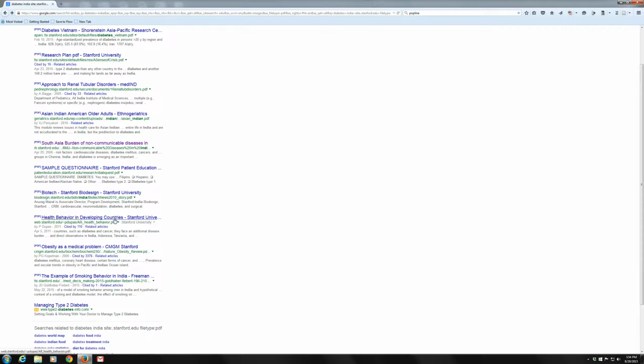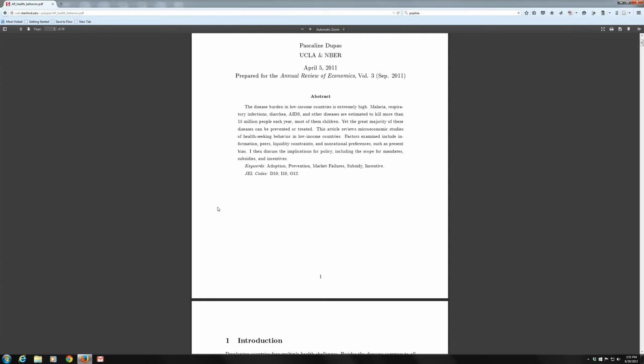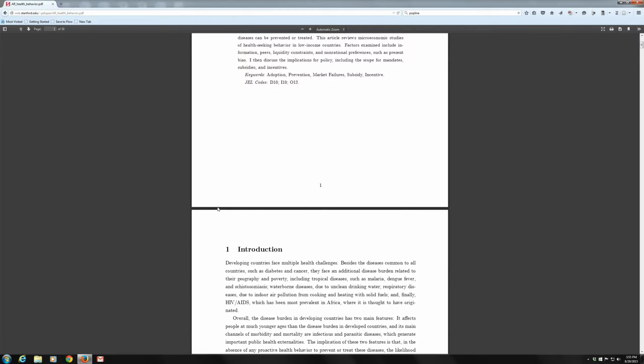Again, maybe this health behavior in developing countries. This could be a syllabus maybe, but still, it looks like it's just a paper that someone has written. So again, this is a resource you can use. This is fine.